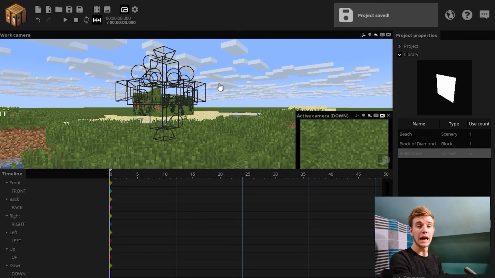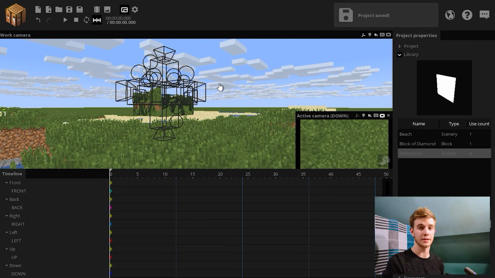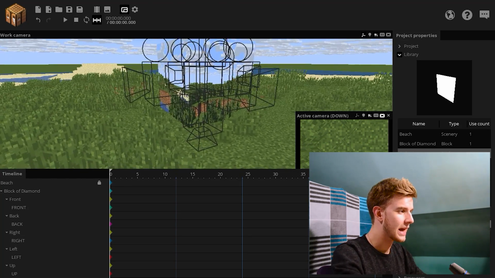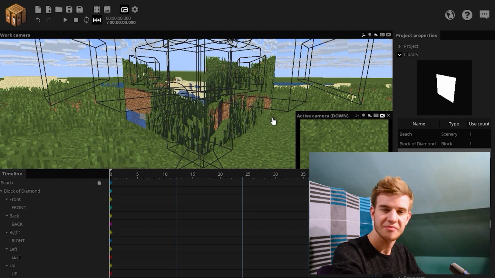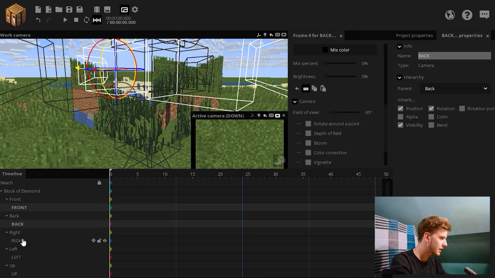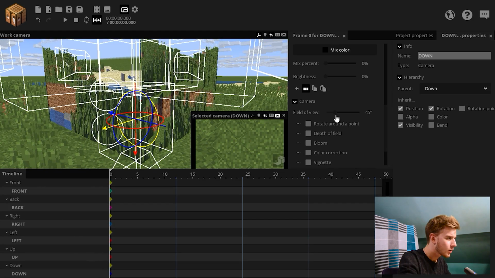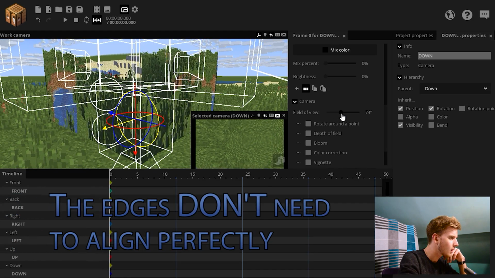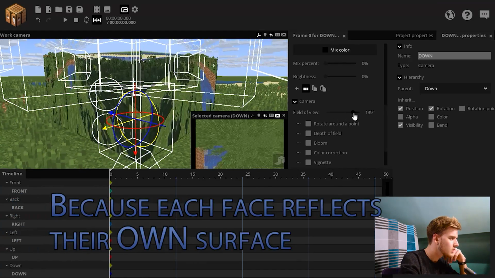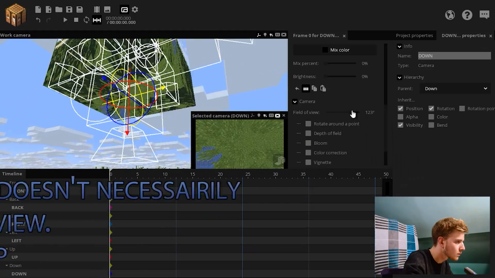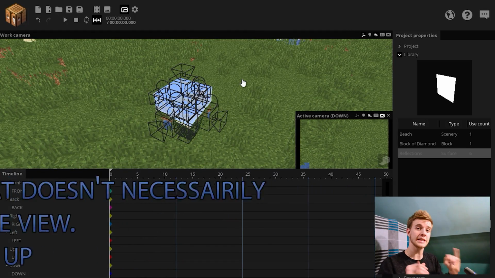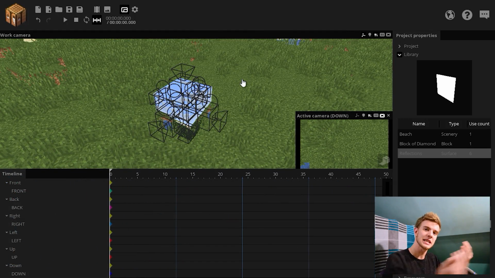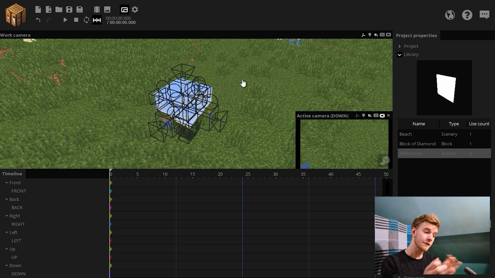Your block of diamonds should look something like this. First thing I'm bothered about is the edges. They don't line up nice enough. So let's select all of the cameras. There we go. Increase the field of view until all the edges align. Note, this will only work to some extent as different distances from the cameras make for different fields of view.